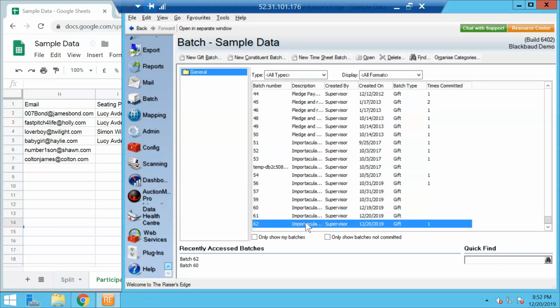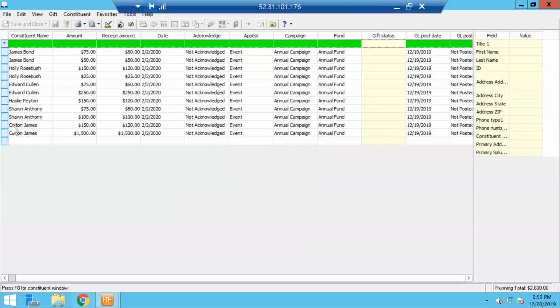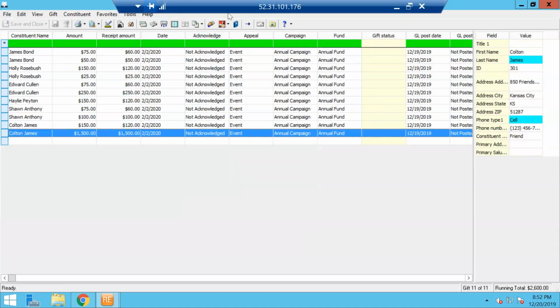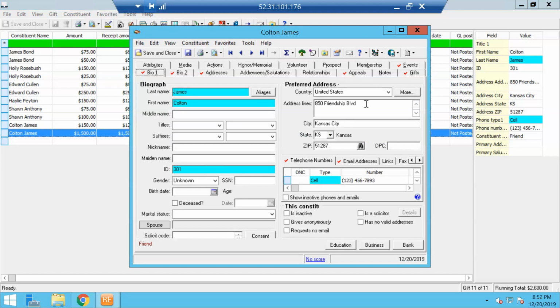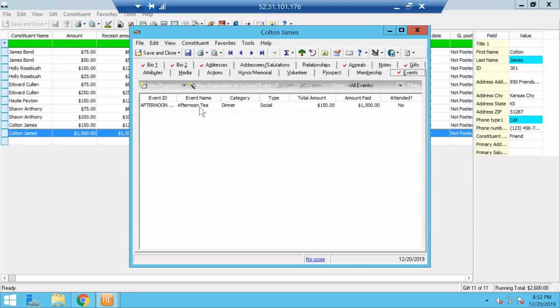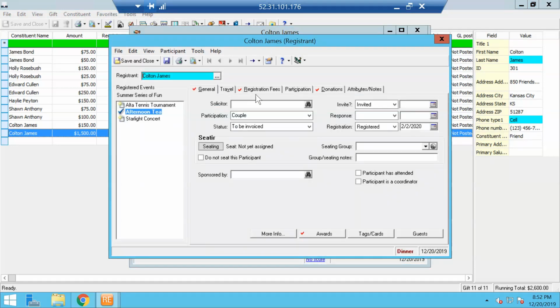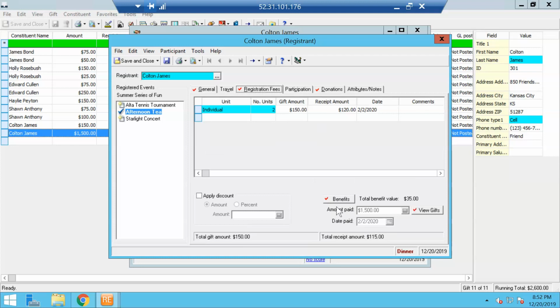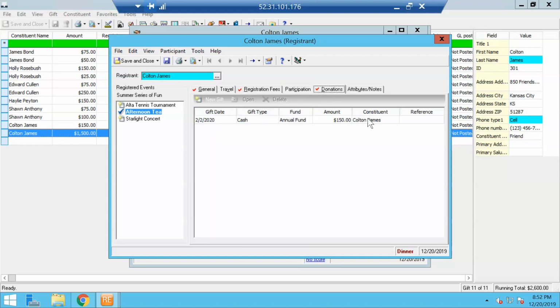Now that our gifts are within Razor's Edge, let's go ahead and open up that same record for Colton. Here we have his event, and now we can see that his registration is linked to that transaction and his donation is linked as well.